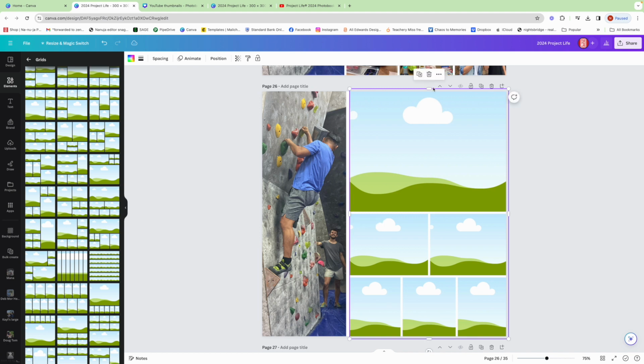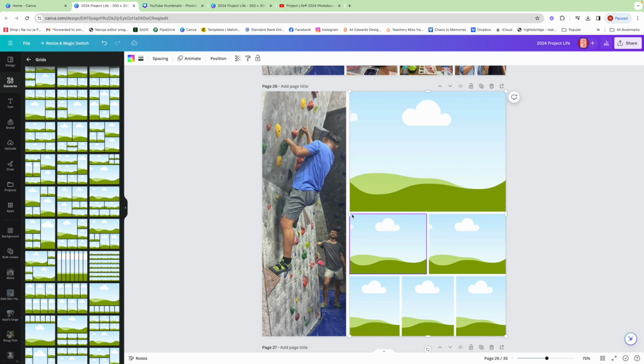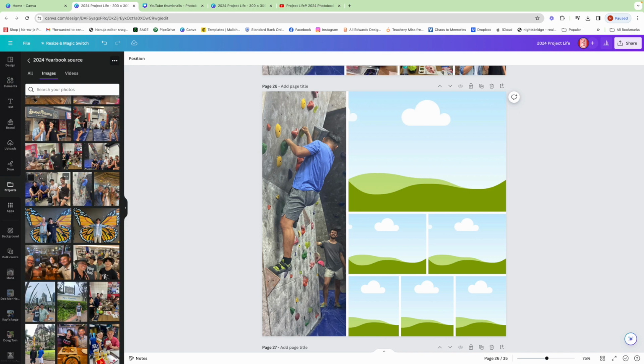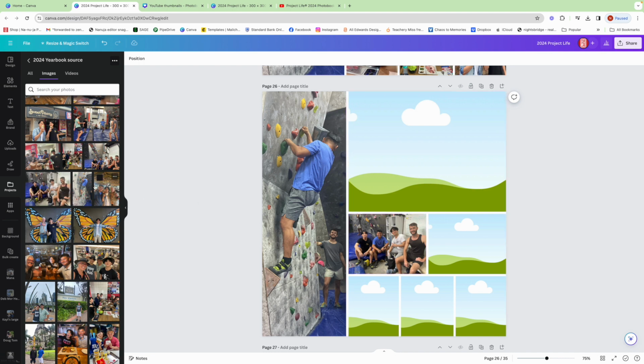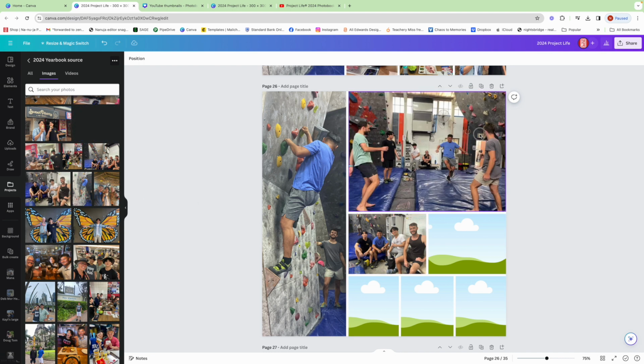And then you can see on the right hand side, I'm using a grid with 6 images, and I simply go to my folder that has my images, and I populate them into the grid. Generally, I choose the picture that I like to have big and focus on, and that shows the fun they had playing soccer with their feet.